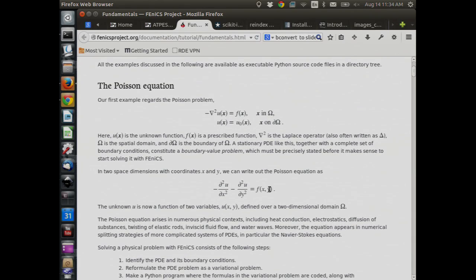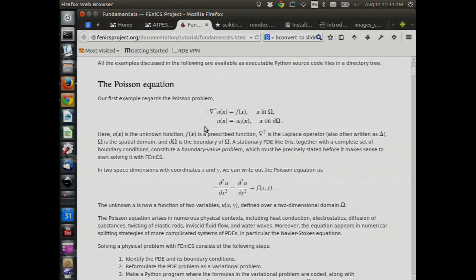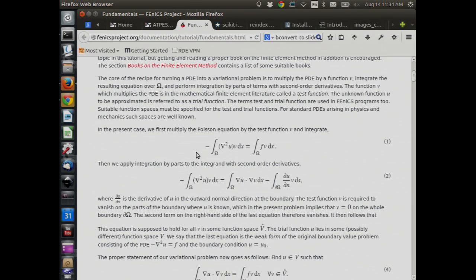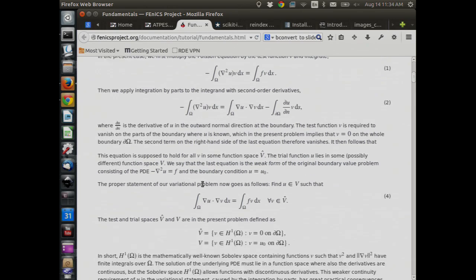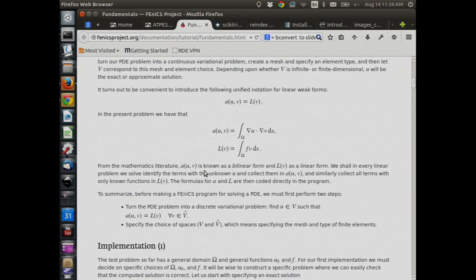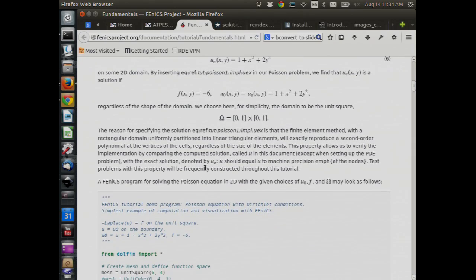So in this case, of course, we have to solve the Poisson equation as an example. So we're going to solve the Poisson equation. They do some math up here in their documentation to generate the variational formulation or the weak formulation. And now we get down to the implementation.